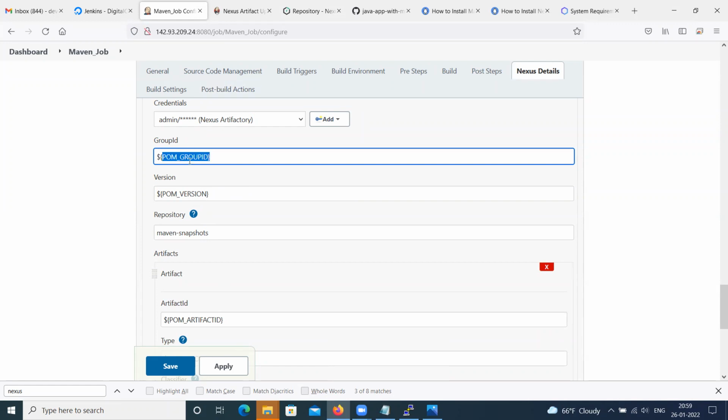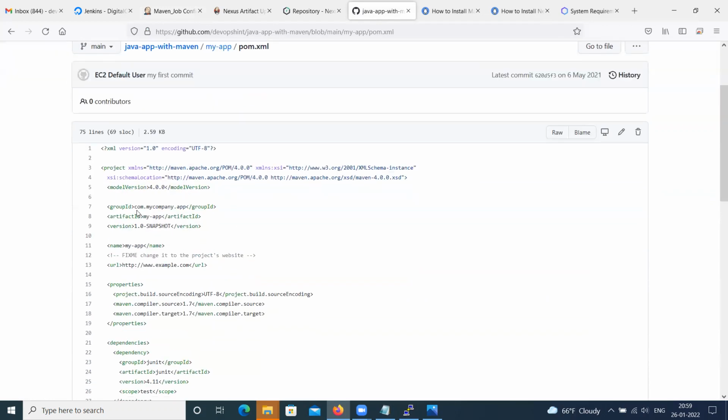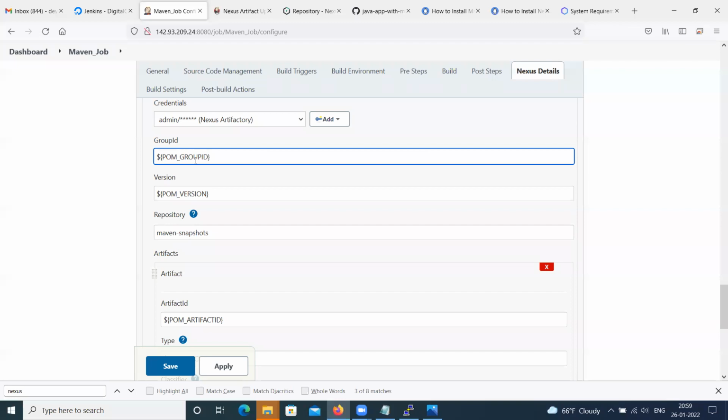So here you can find POM group ID. Okay. So POM group ID, this will fetch from the pom.xml. So here we can click on pom.xml, group ID, this one, com.mycompany.app. So this will fetch the value from here. So this is the Jenkins variable. Like in GitLab, we also have variables. So in Jenkins we have the variable POM group ID. So here, if you go here, let's copy this one.